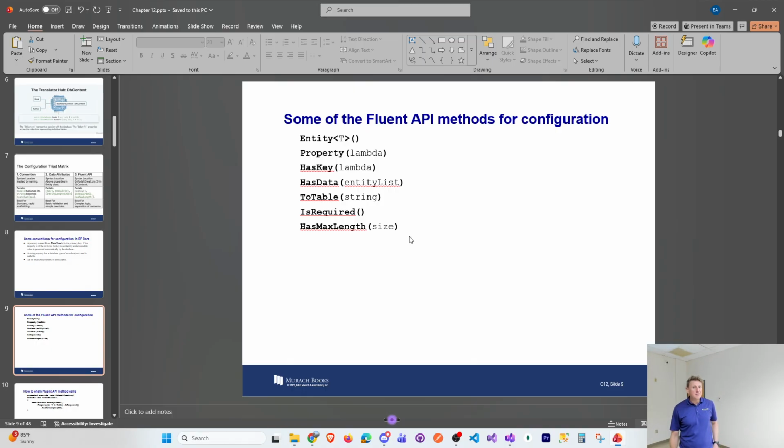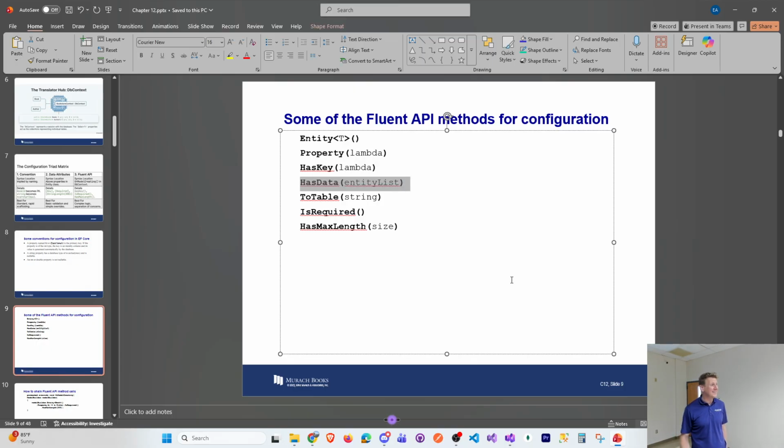So these are just some methods of the Fluent API. The one that we've definitely used already is HasData. You guys have seeded. In your database context, there's a method called OnModelCreating. In OnModelCreating, we call HasData to seed data. But you can change relationships. You could set up keys using the Fluent API. You can set up primary and foreign key relationships. You could set up required.